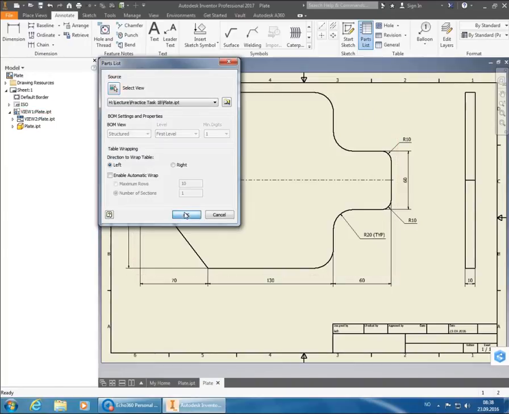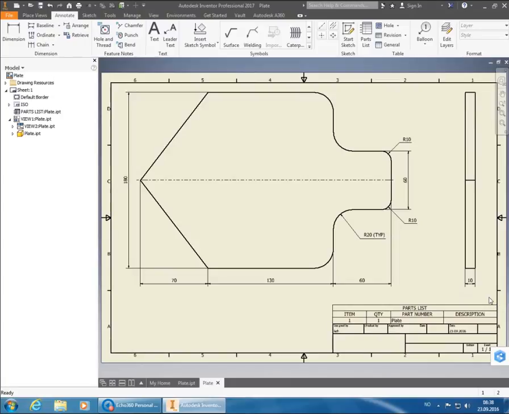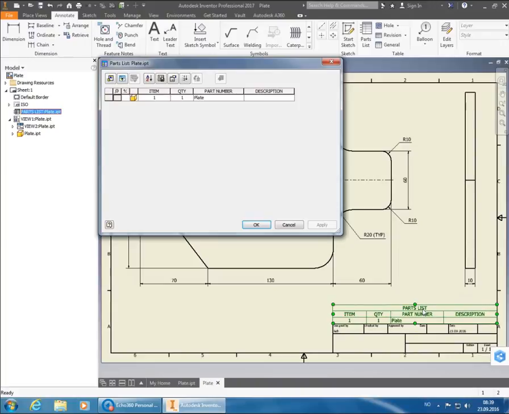So there, okay. Now the parts list is following my mouse pointer around. So I just place it down in the corner here. And now I'm going to double click on my parts list so that I can start editing it. Then I get this window up.